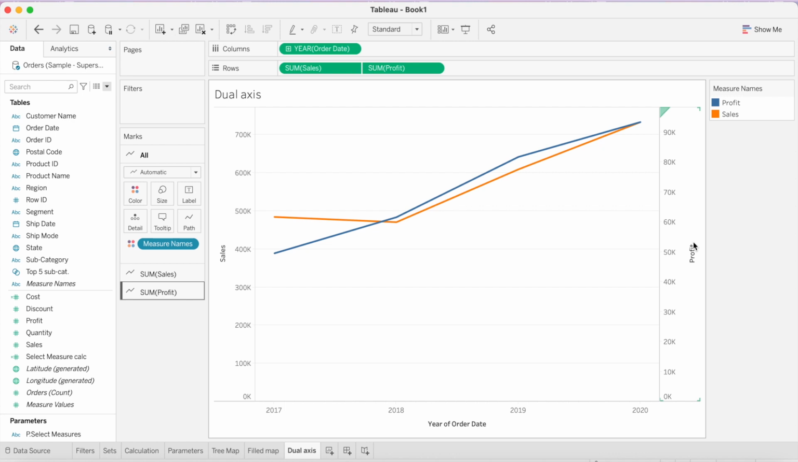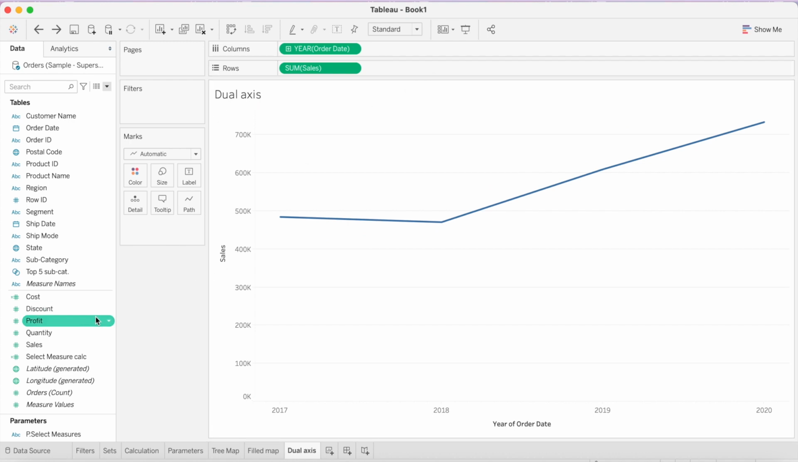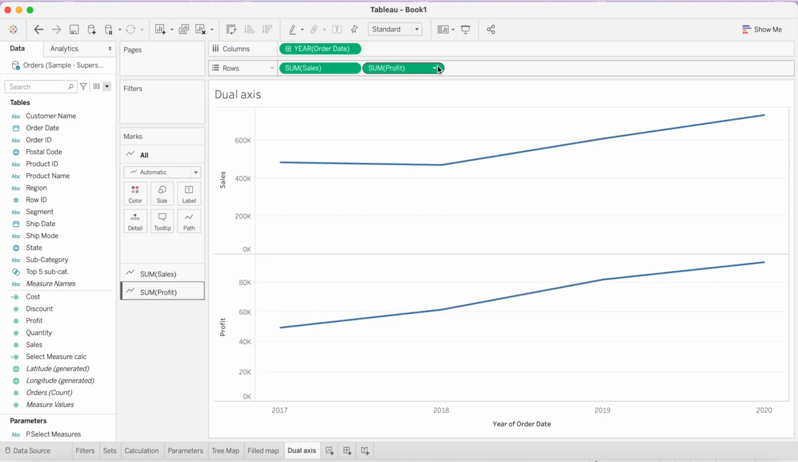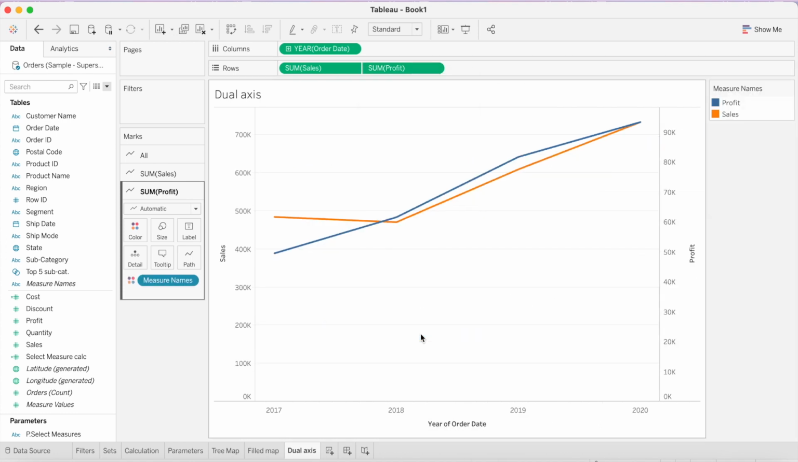The second way through which we can generate dual axis is, let me just undo this by pressing Ctrl Z. So let's drag profit to rows and simply click on profit and select dual axis. So these are the two ways through which you can generate dual axis in a chart. Now if you want one mark type to be a bar chart and another mark type to be a line graph, we can do that as well.